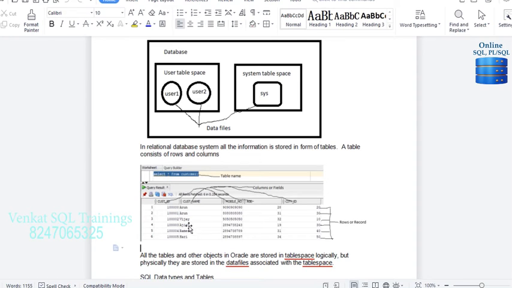If you see below, all the tables and other objects in Oracle are stored in the table space logically, but physically they are stored in the data files. Logically this data is saved into the table spaces, user 1 table space, user 2 table space, system table space. But physically this data is stored in the data files associated with the table spaces.